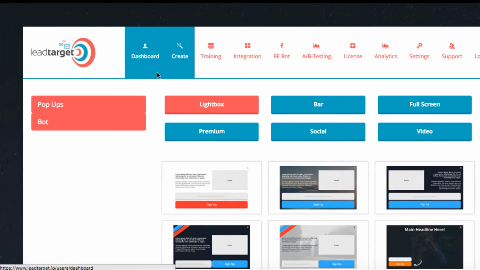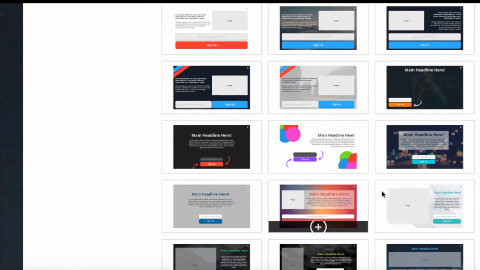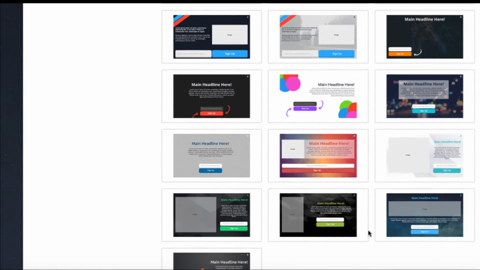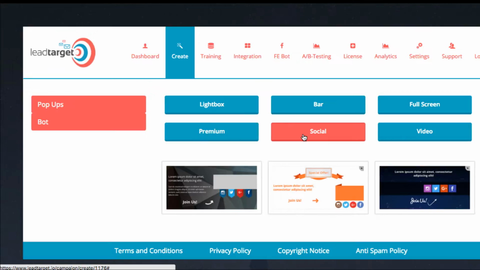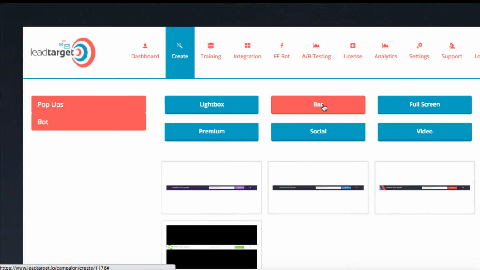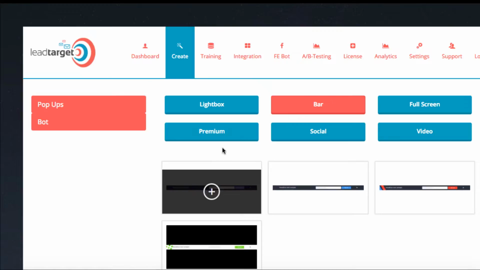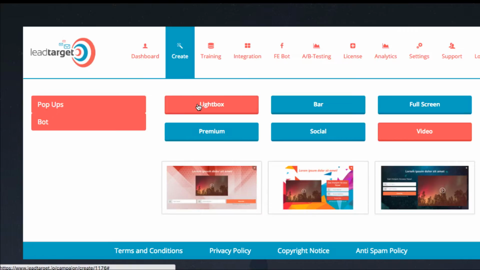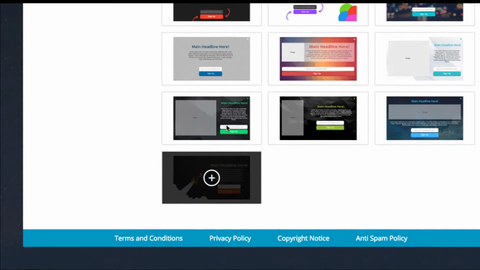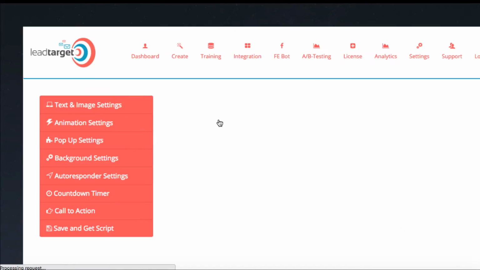And basically, Leadtarget is a cloud software. These opt-in forms can work with HTML sites, can work with WordPress, and it even comes with a free WordPress plugin to quickly choose what pages you want your opt-in forms to display on. Whenever we get started, you just have to hit create here, and you can choose between light boxes, social ones to increase social sharing, bars like static bars at the top of your blog, full screen pop-ups, and video ones, for example. So let's just choose a light box one, and then we'll choose one of these forms here.